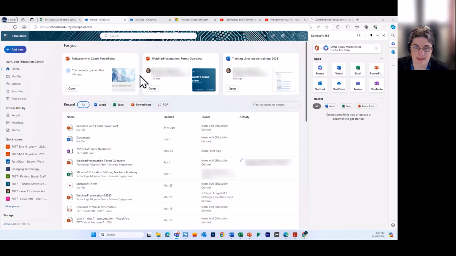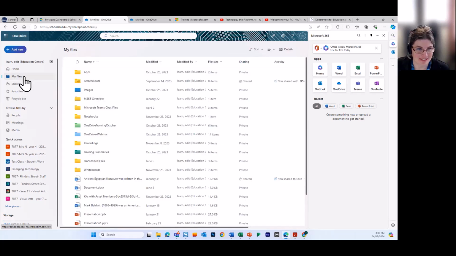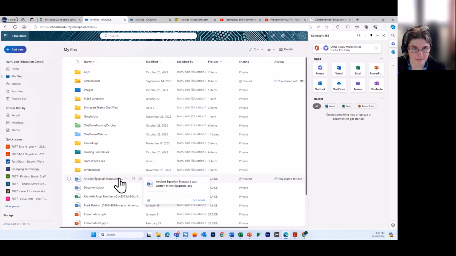In the home page, we've got some things that were recently opened. Now, these might not be ones that you've worked on. There might be other files that have been shared by you and shared with you, and someone else has opened them. And then you've got recent files that you've worked on as well down here. Over in the left, we've got this navigation menu. So the My Files section is the most important section, because this is where you can access all the files that you have saved in OneDrive.